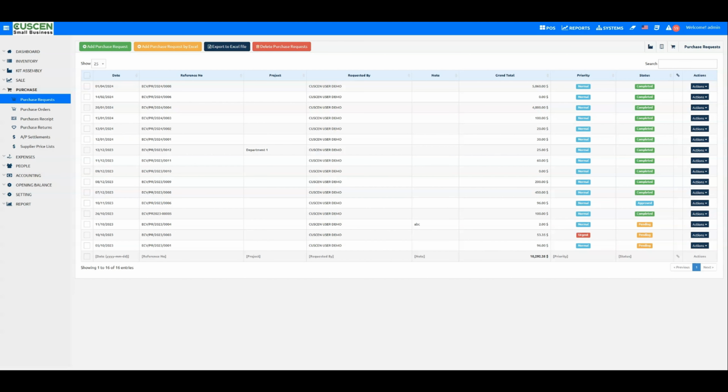The main table displays essential details such as date, reference no, project, requested by, note, grand total, priority, and status. Each column provides valuable insights. The date column indicates when a request was made. The reference no is a unique identifier for each purchase request. Under project, you'll see which company, project, or department the request is associated with, ensuring that you can allocate expenses accurately. The requested by column shows who within your organization has made the request. This helps you track and approve purchases across different teams.